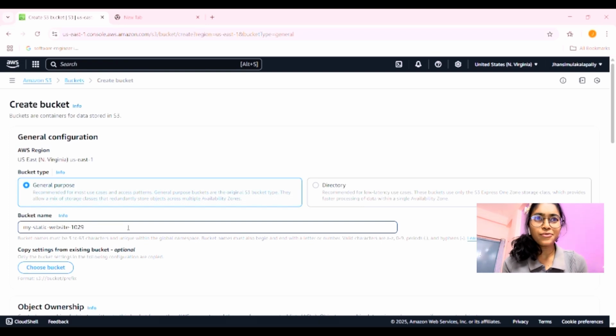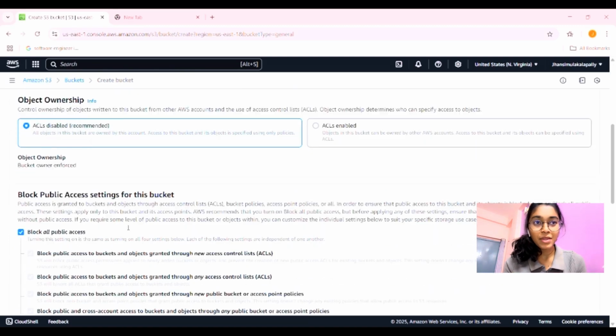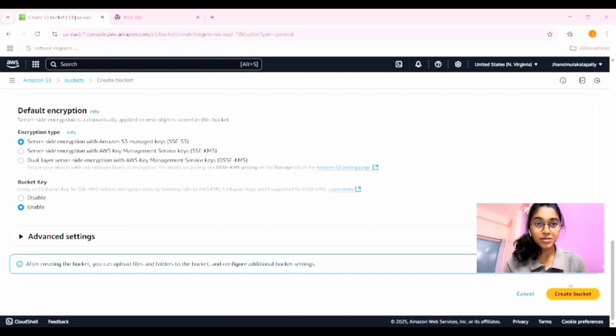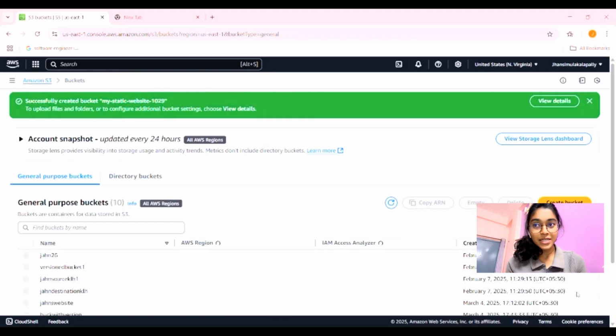I'll keep all the default settings like region and access controls and hit the Create Bucket button. There's a bucket.